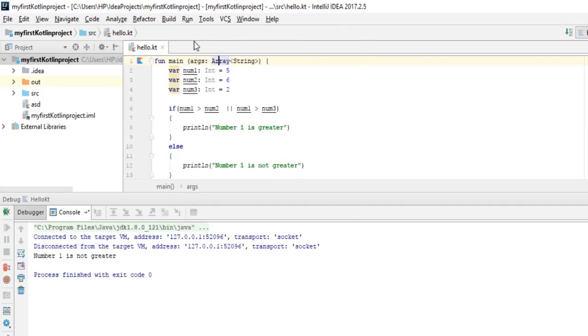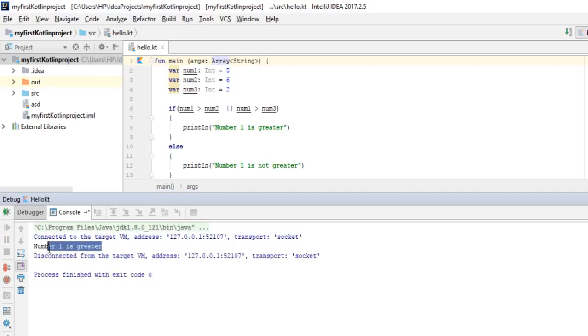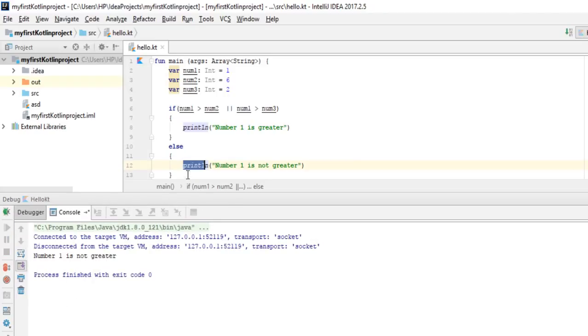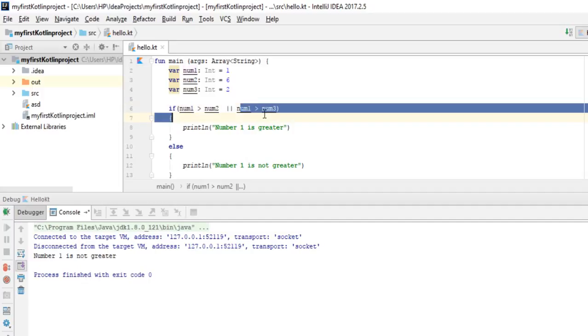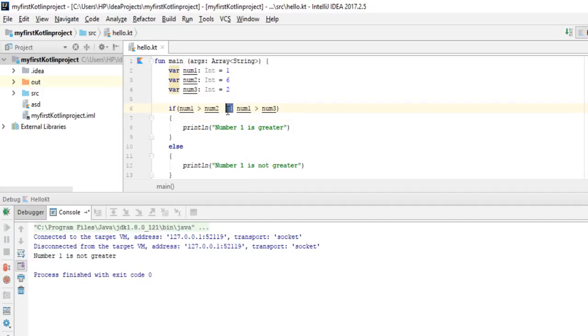Let's debug. And you can see here number1 is greater. This is because we have used the logical OR operator. So if I change this value to 1, now 1 is neither greater than 6 nor greater than 2. So this part will be ignored and the else part will be executed. Now you can see here number1 is not greater. So this condition is false and this condition is false, so the result of this logical OR operator will be false.